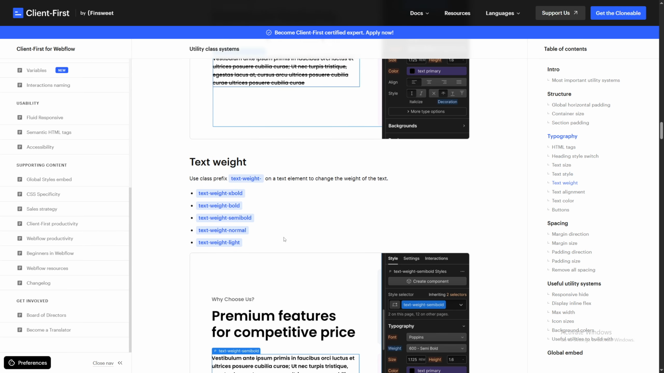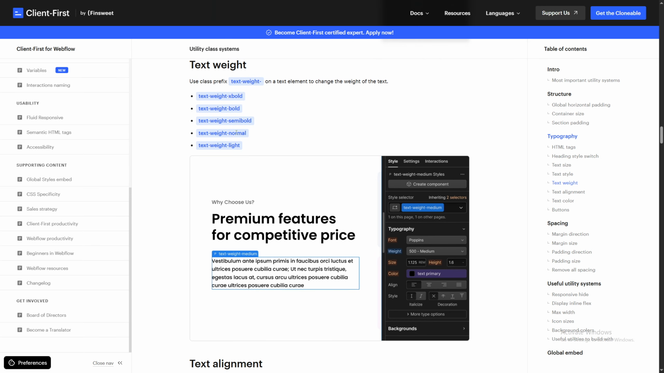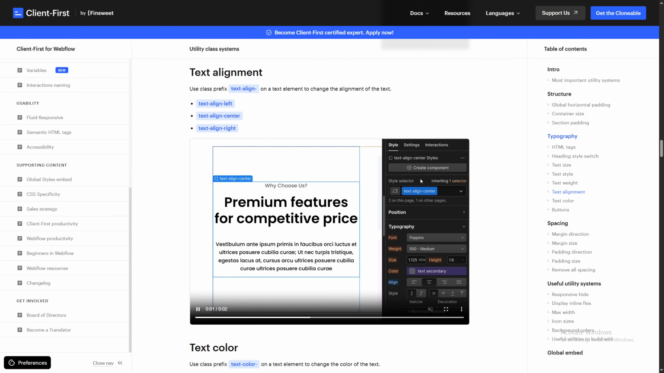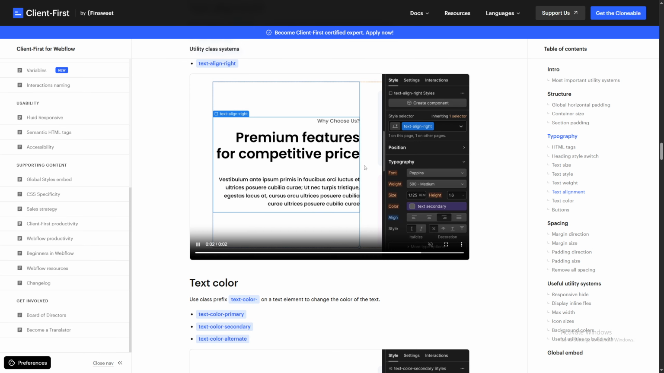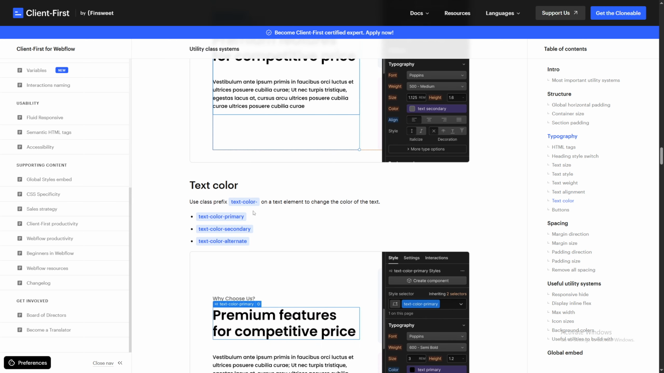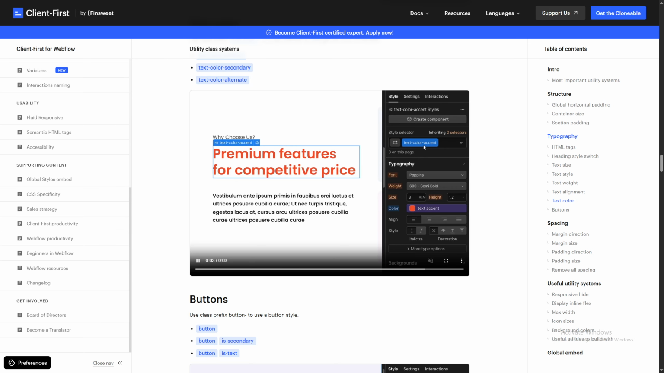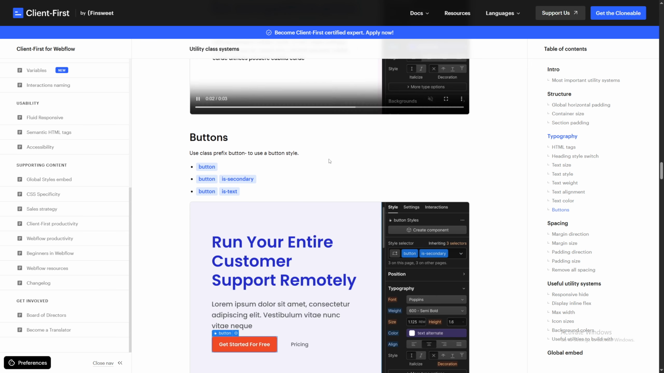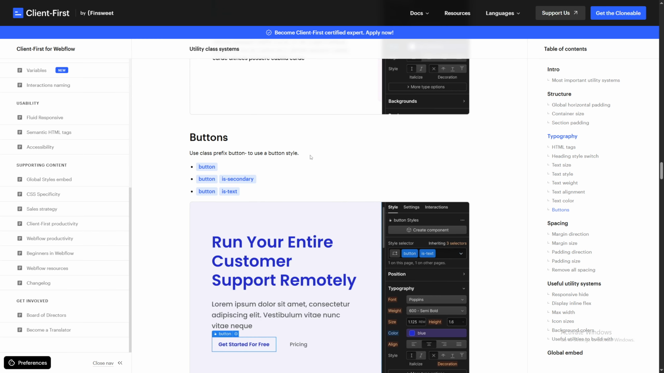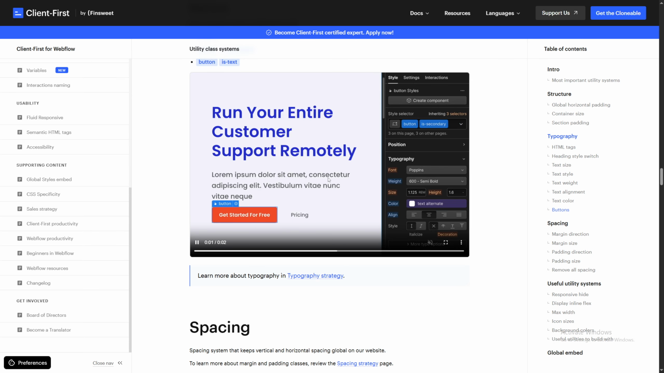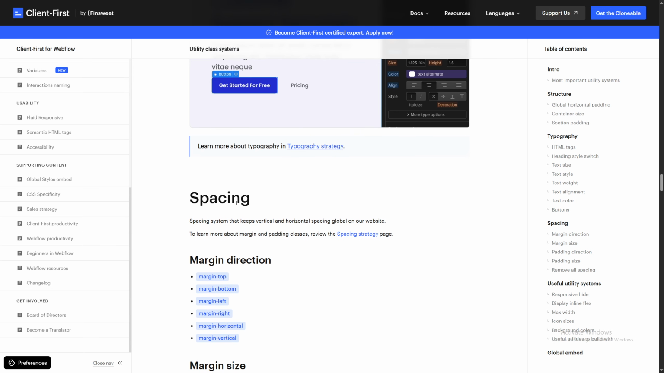Text weight. There's a text weight with the text classes. Text bold, semi-bold, normal, light. Text alignment. Text align left, text align center, text align right. You can see everything. Okay, text color: primary, secondary, alternate. We just change the colors by giving a utility class to our text. Amazing. Buttons use the class prefix secondary button text. Button is secondary.